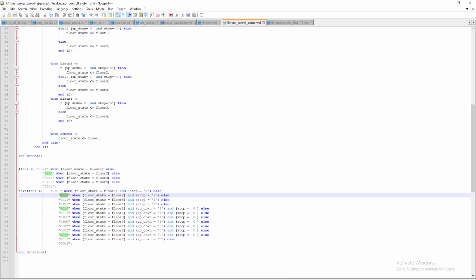And you can see there are two other cases for floor 2. You can see that when the current state is floor 1 and the up condition is high, then it will go to floor 2. Next floor is floor 2 for this condition.